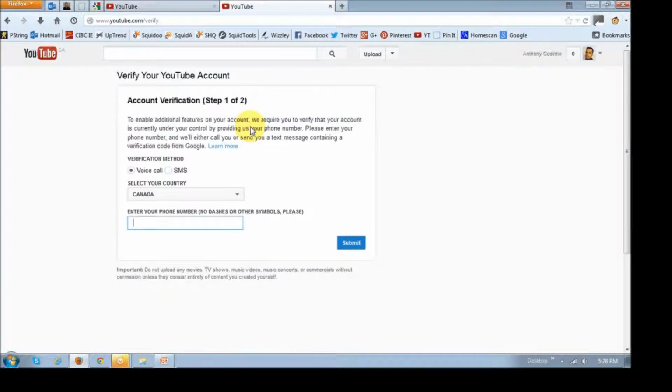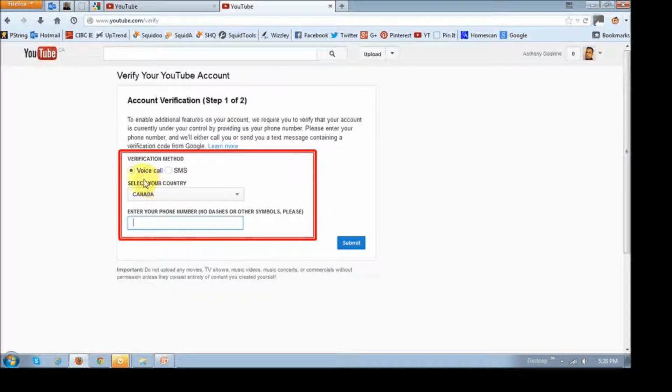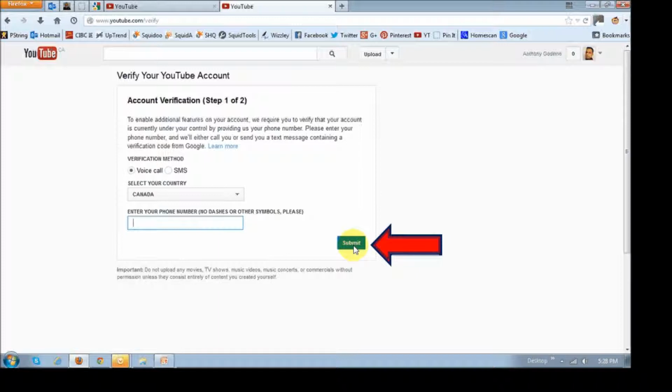and you basically click on that button, and on this page, you'd have to choose either a voice call or an SMS message. Essentially, Google will send you a code. So you choose one of these options, voice call or SMS, and then choose your country. And next, enter your phone number in this box. And then next, just click this submit button.